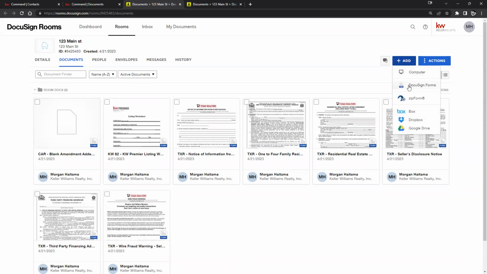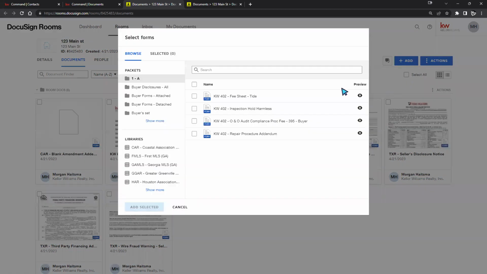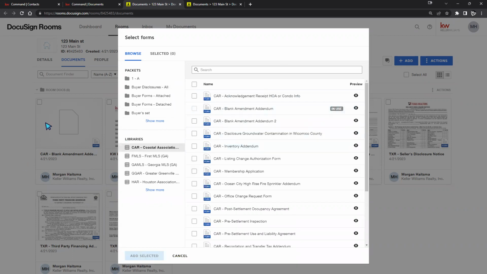So again, we can do this to a number of different forms here. I believe the only stipulation is we cannot pull in multiple copies of the same form. As you saw, I pulled in this CAR blank amendment addendum, and we see that we have a label right here that says in use. So again, it does not allow me to click it to add again into my room right here. We can only pull in one form.